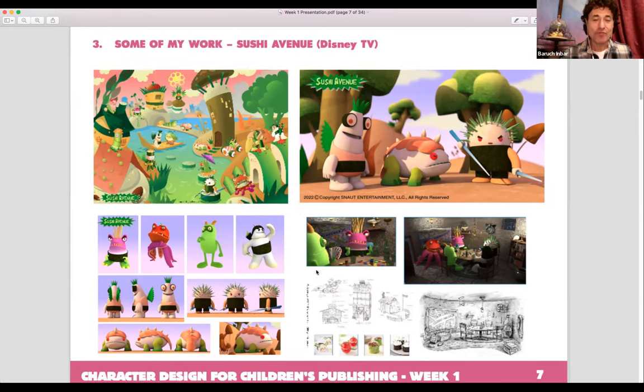And it was in development with Disney TV for some time, and eventually they decided to shelve it. But nevertheless, the process was really fun for me and very rewarding. And I really had a great time developing that.